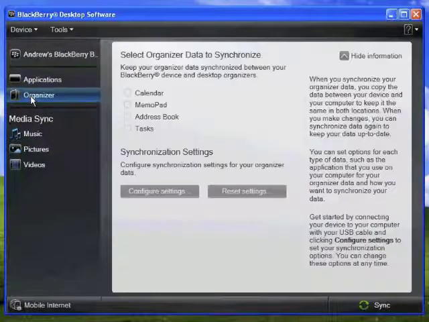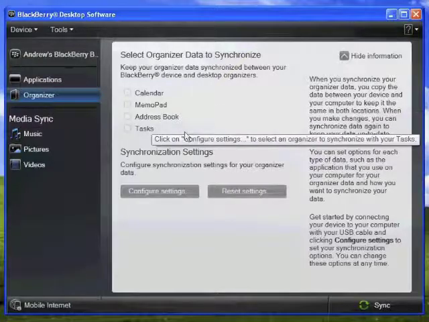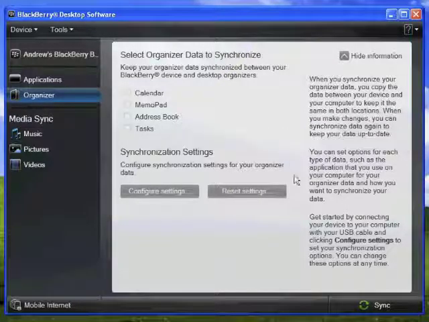Moving to the Organizer menu, this is where you can basically synchronize all of your basic information, your calendar, your memo pad, your contact list, your tasks, stuff like that. Pretty straightforward. Now we're going to move into the media options.